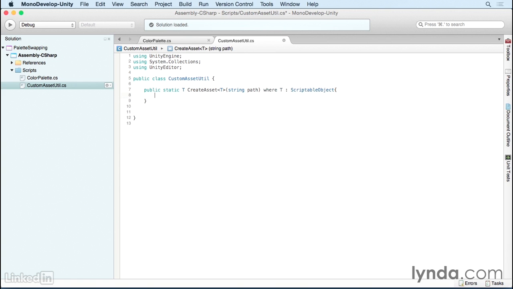Now let's close out the method. Inside of it, we'll need a variable to represent the asset we're going to create. We can type it to T and set it to null for now. Then we're going to want to create an instance of the actual class that we're passing in.